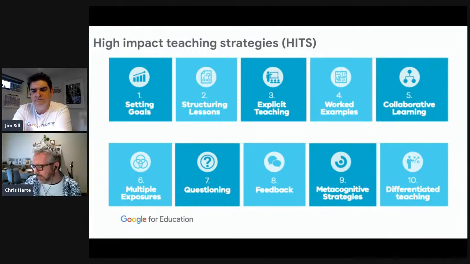They're part of those high-impact teaching strategies, which is strategically pushed out by the department. But all of you who are in education will look at that list and think, yep, that makes sense. There's a lot of important stuff in there for us to look at.